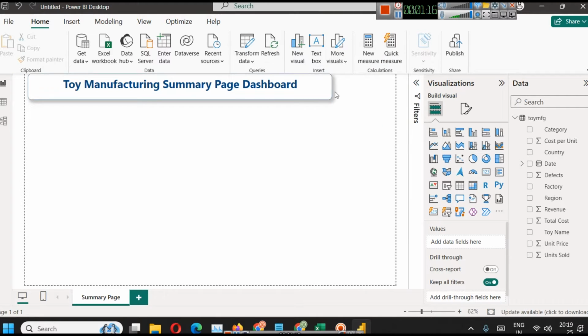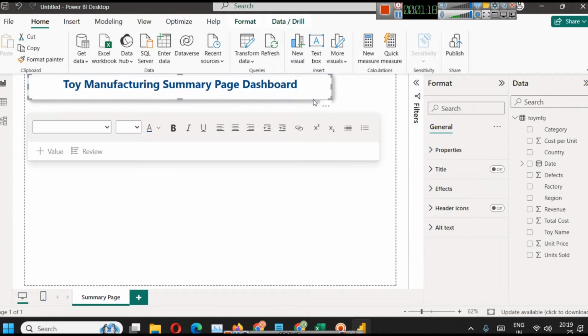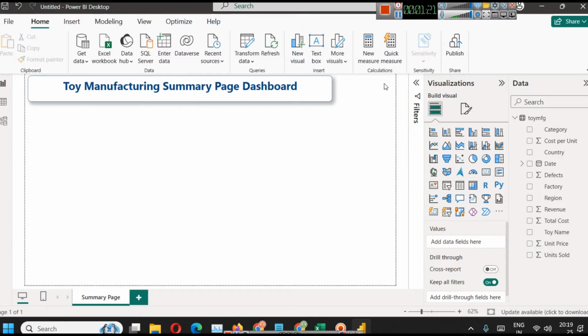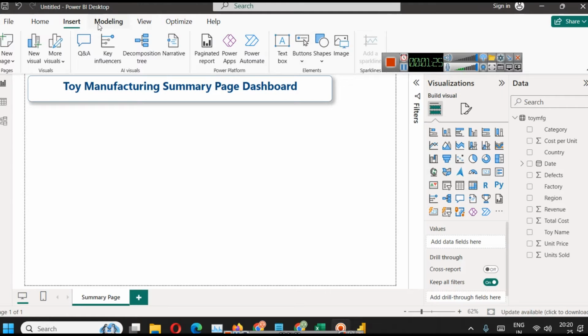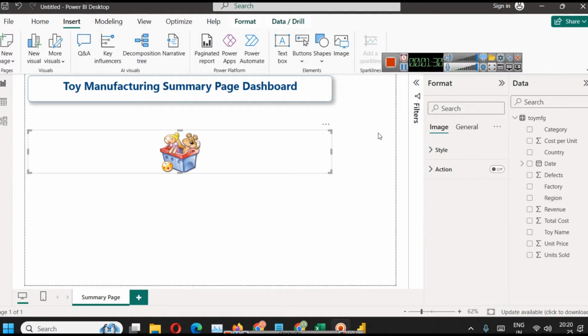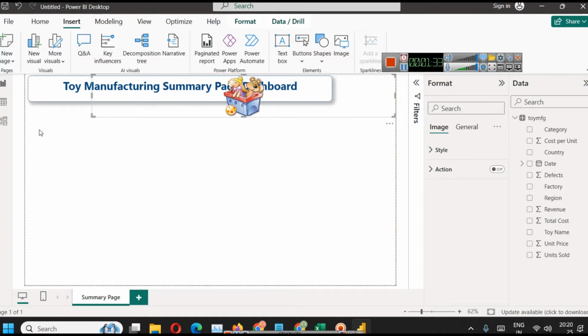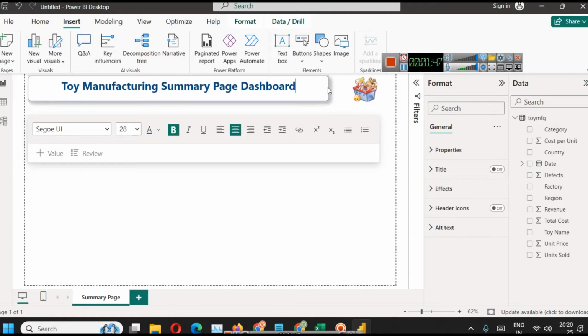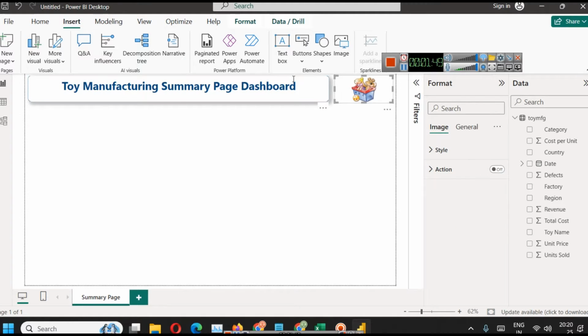In order to add some more information here, like what we are doing, for example, we are doing toy manufacturing, so we can include some toy images here. Using the insert tab and images, we can add that toy image here as well. Just a simple image. Let's say we are doing this analysis for a particular company, so for that company we can include their logo or image of the toys that that particular company creates. So it can be anything. We are just using this reference image.